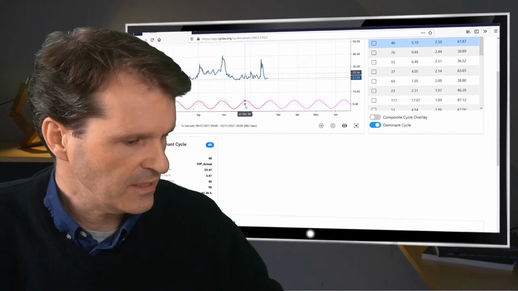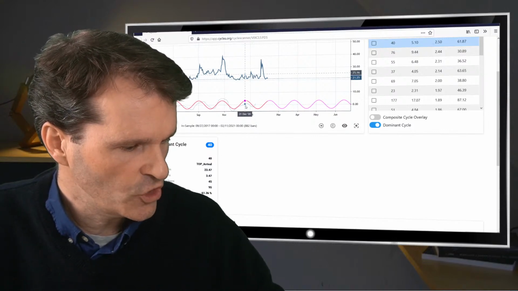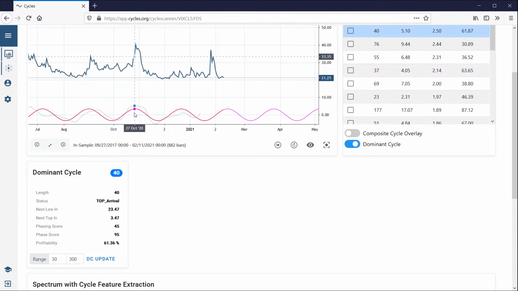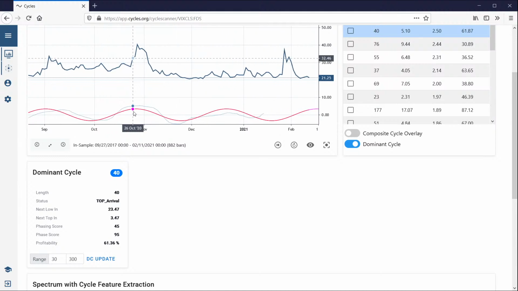And what it means is that it shows you the difference between the price behavior. So the blue cycle here, or the blue line in this chart, is the filtered price behavior. So the cycle which is in the real price data, while the red cycle is the theoretical cycle based on the dominant cycle of 40 days.